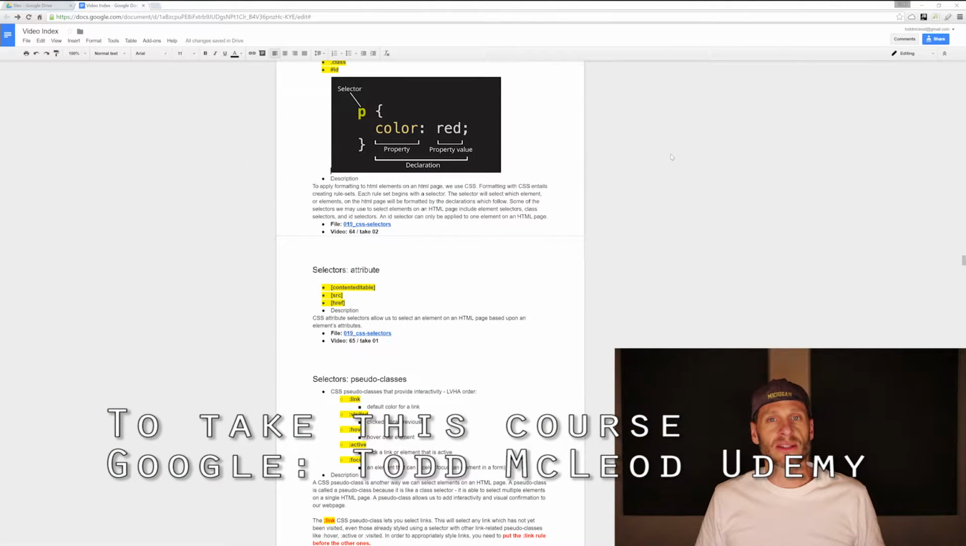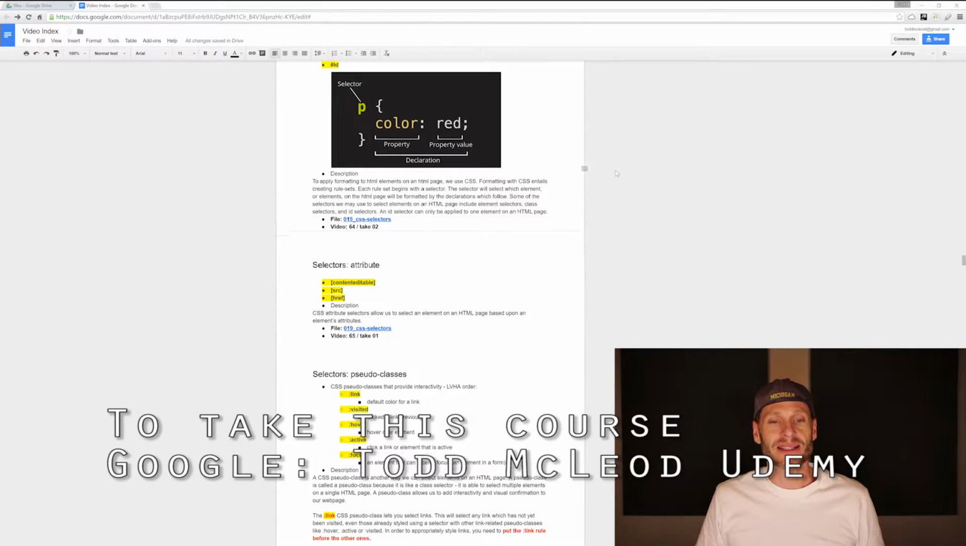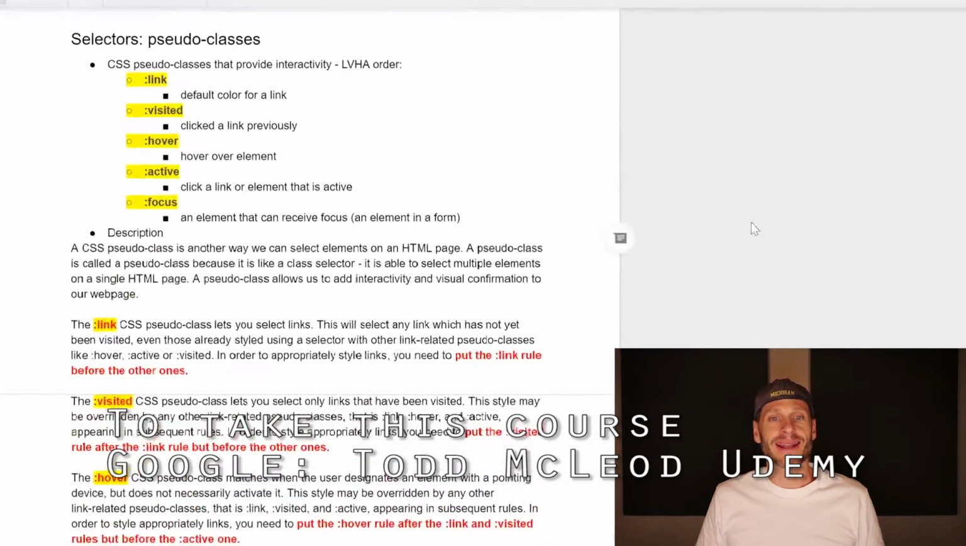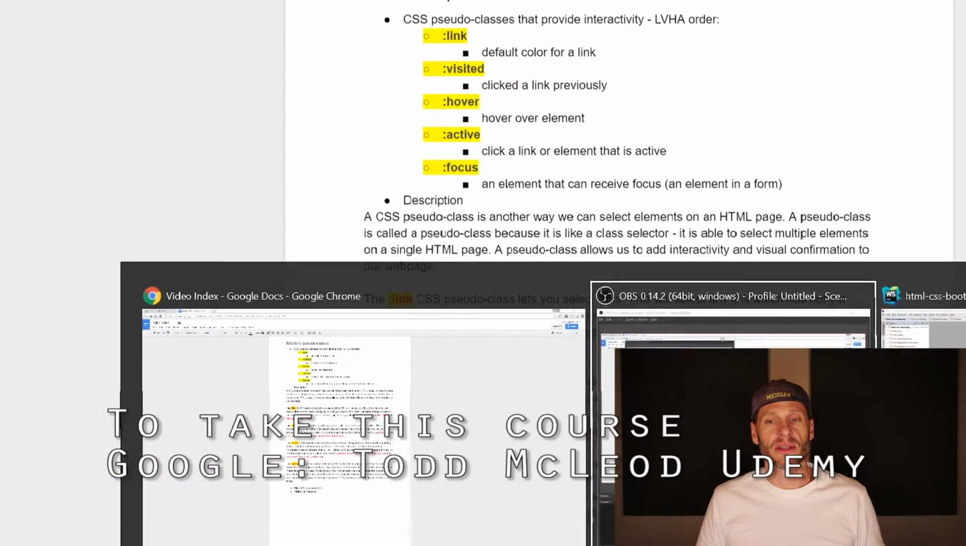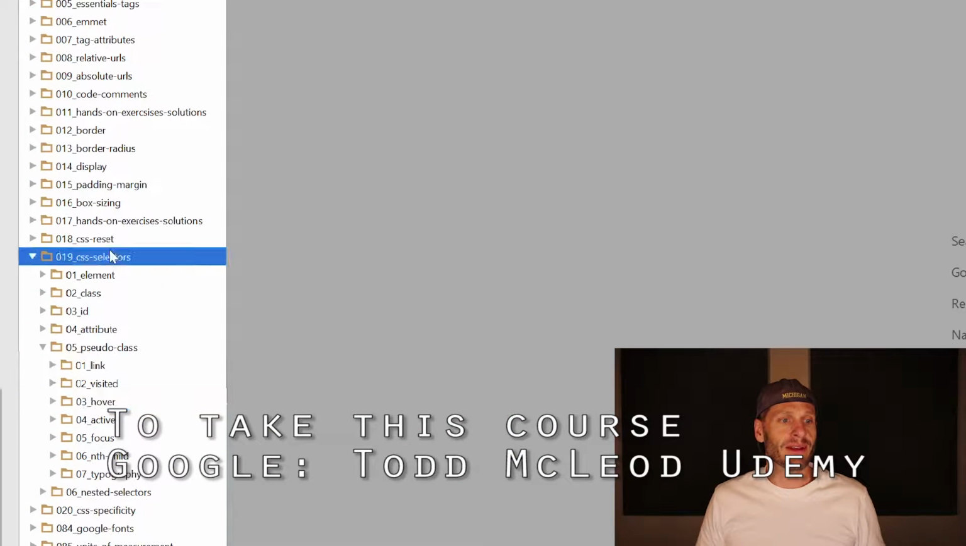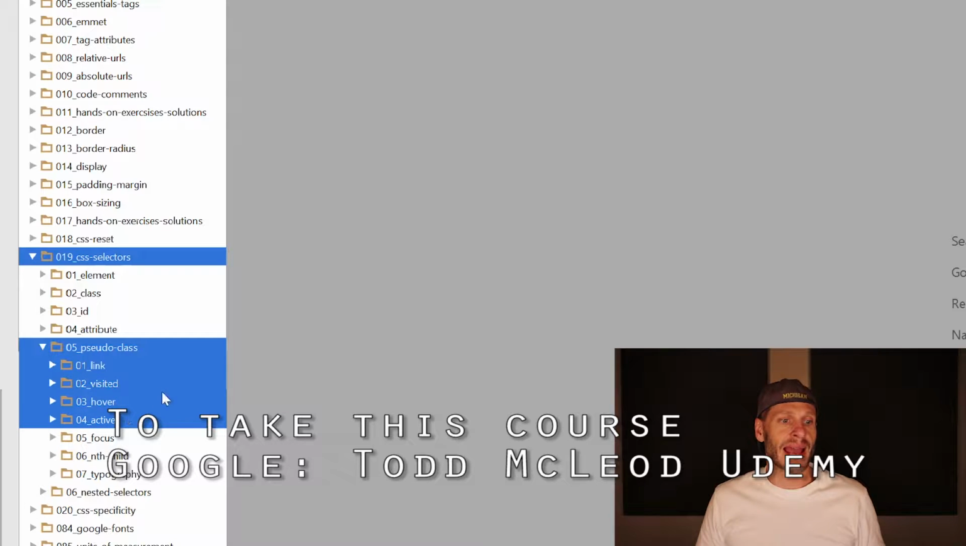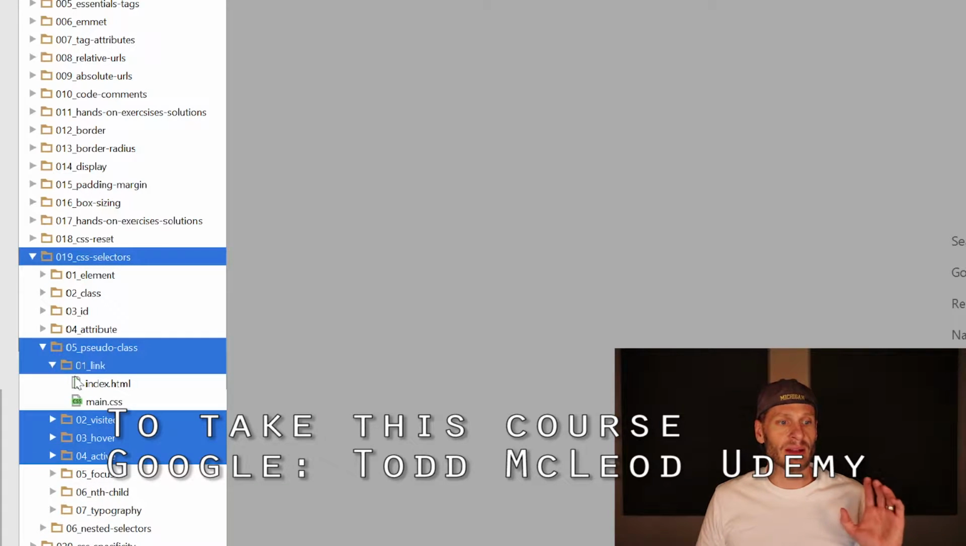Well, what does a pseudo class do, and why should you be excited to learn about them? Pseudo classes are awesome because they provide interactivity to our web pages, and they give a nice visual sort of feedback to the user. So let me show you what I mean. We have here in 0.19 CSS selectors, we have 0.5 pseudo class, and we are going to learn about the link, visited, hover, and active pseudo classes right here in this video.